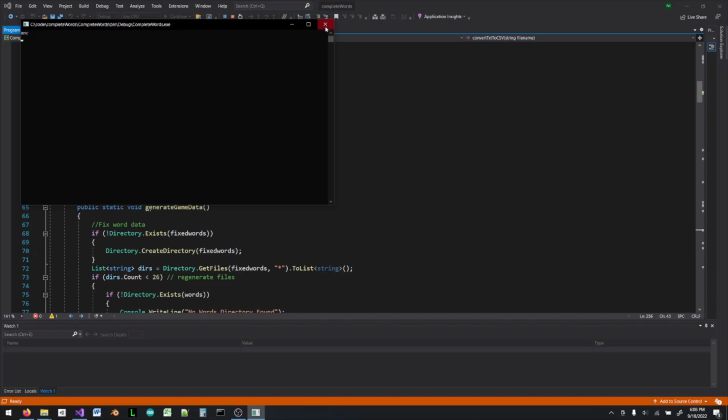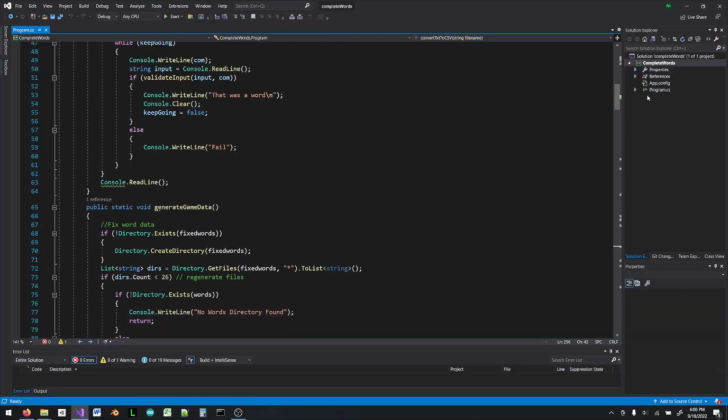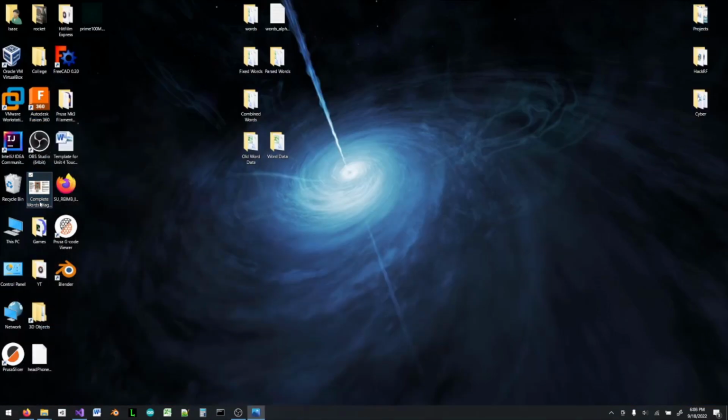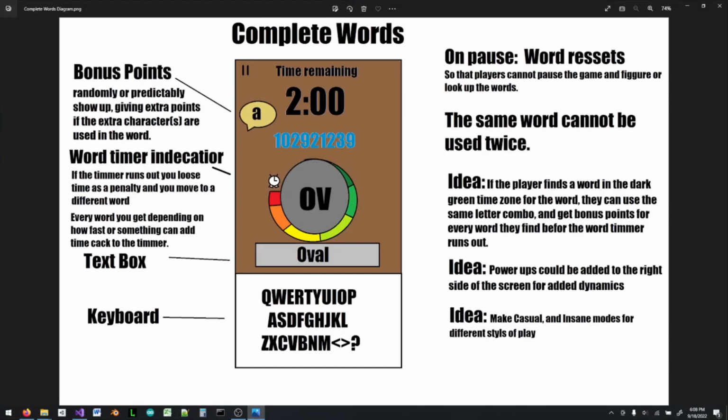Now that we have a sufficient amount of words, and I will still be continuing to look for more words to add, we can now actually start making the UI. Now for this, I have created a diagram. So this is the original idea that kind of popped into my head as I was thinking things through.